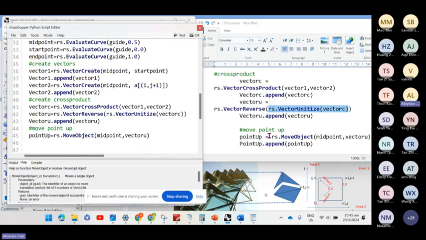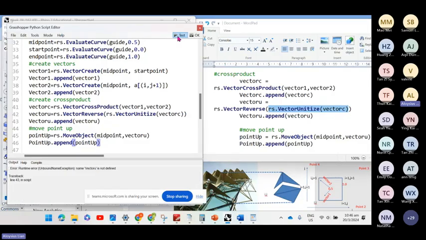And of course, finally, after you have done all this, you will append the individual point ups to a list called point up with a capital P. And then you will visualize this on your Rhino viewport. So I'm just going to test this first, but I will just leave this here for now.